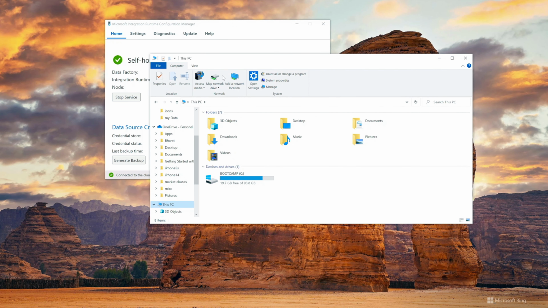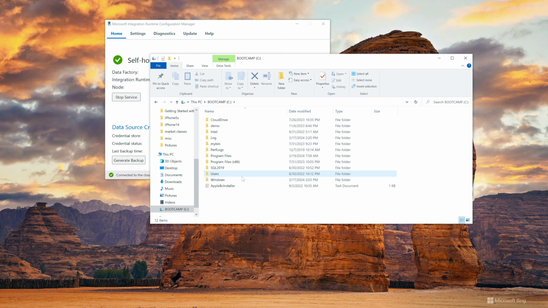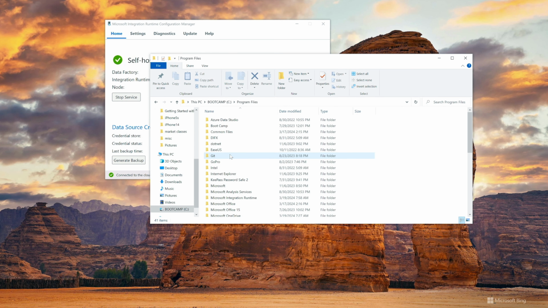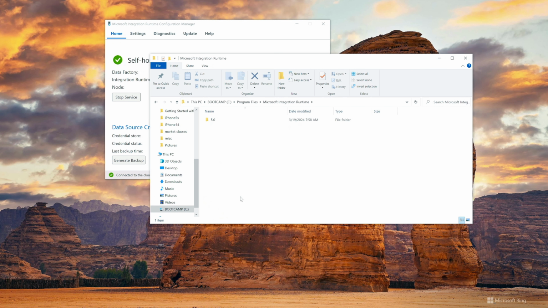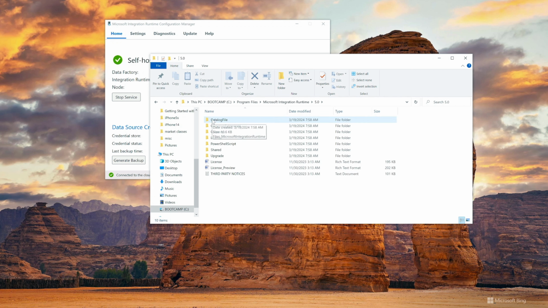Now let's open the C drive, and you can see in Program Files we have our integration runtime installed. Inside this integration runtime, for proxy configurations, we have two files which are very important. We have two files to update the proxy configurations.